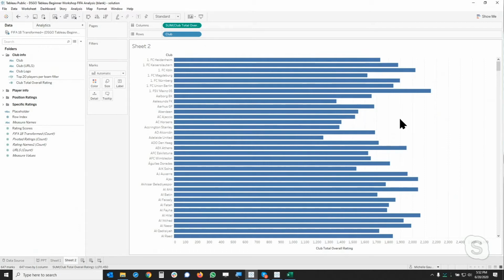So that's where data visualization kind of kicks in. This is where we start thinking about how we want to present information to our end users. What is it that we want them to see? I want to see what the biggest number is. Who's got the largest overall rating?